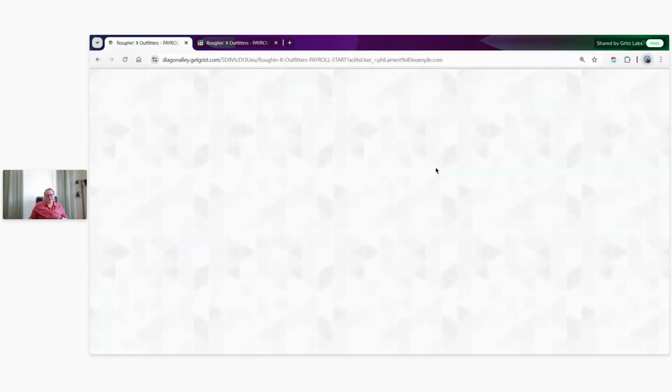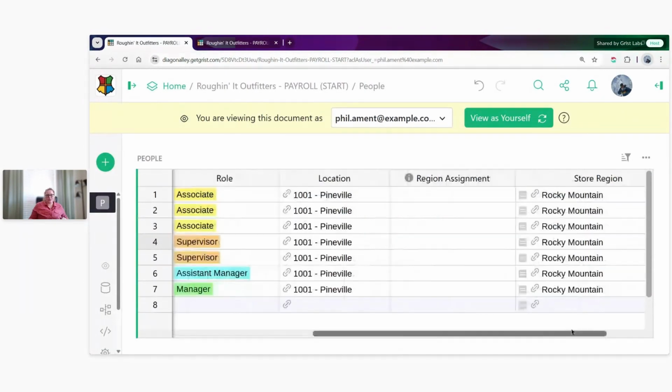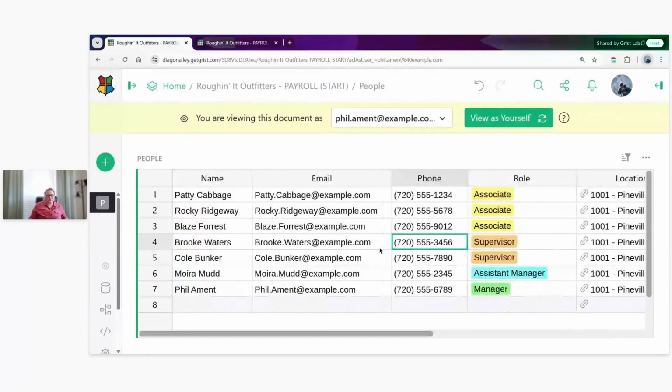We can log in as Phil. Phil is a manager for the same location. Phil can see everyone's records. Let's see if he can change someone's email. Yep, no error there. So he can update records as needed.